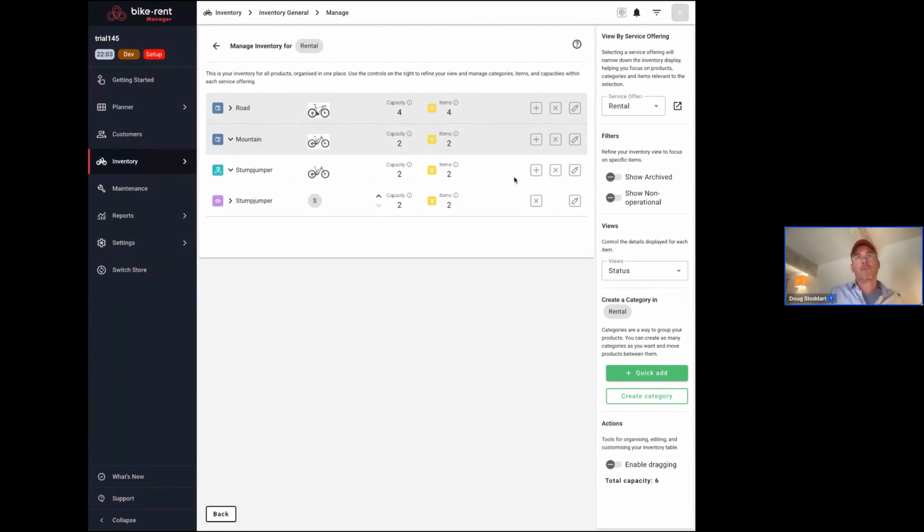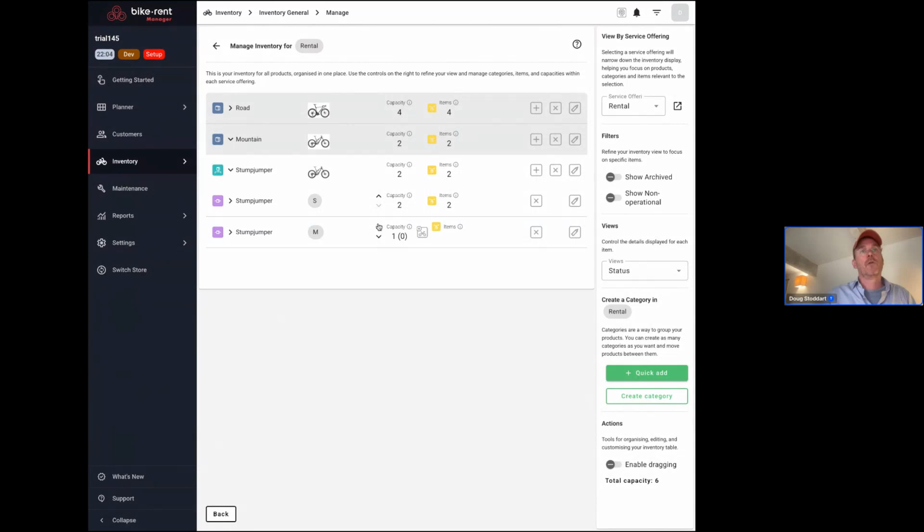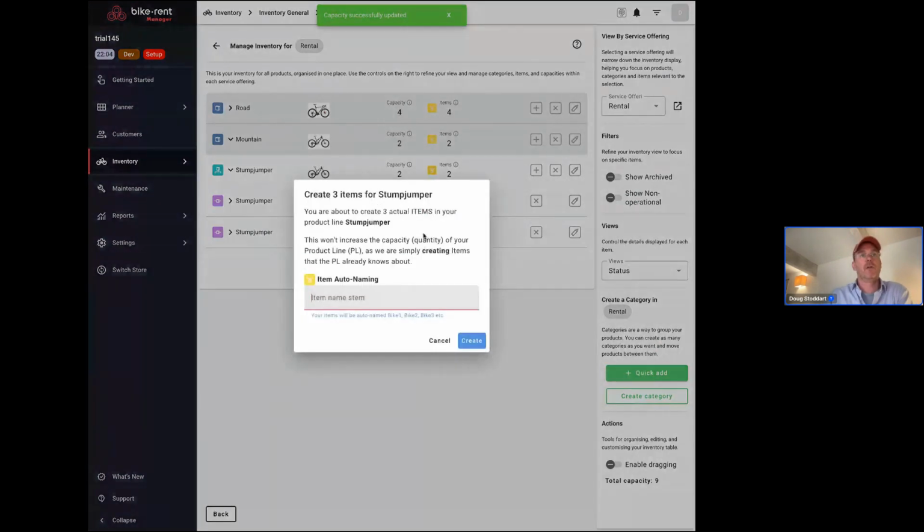So let's say my stump jumper, I've got my small in there, but let's say that we want to add different sizes. So maybe I've got my medium, and maybe I've got 3 of them. So put the capacity up to 3, and then click to create the items underneath. Okay, so we do separate the 2 things, the capacity and the actual items underneath.